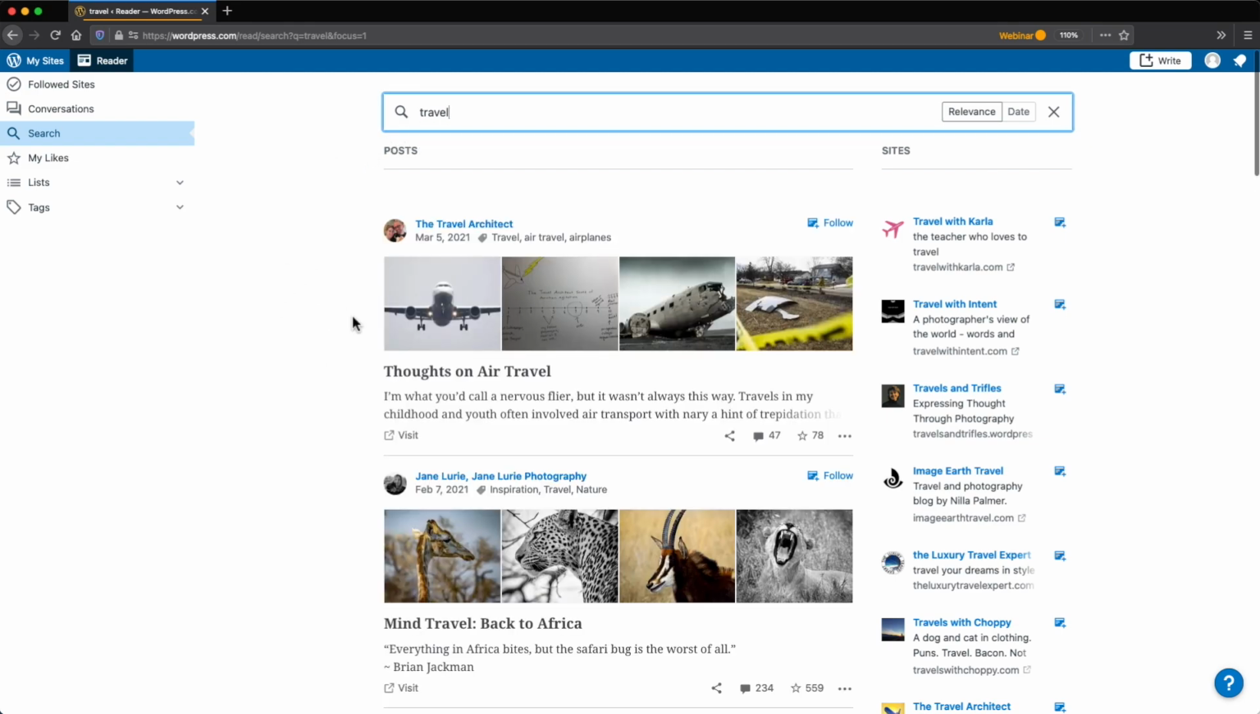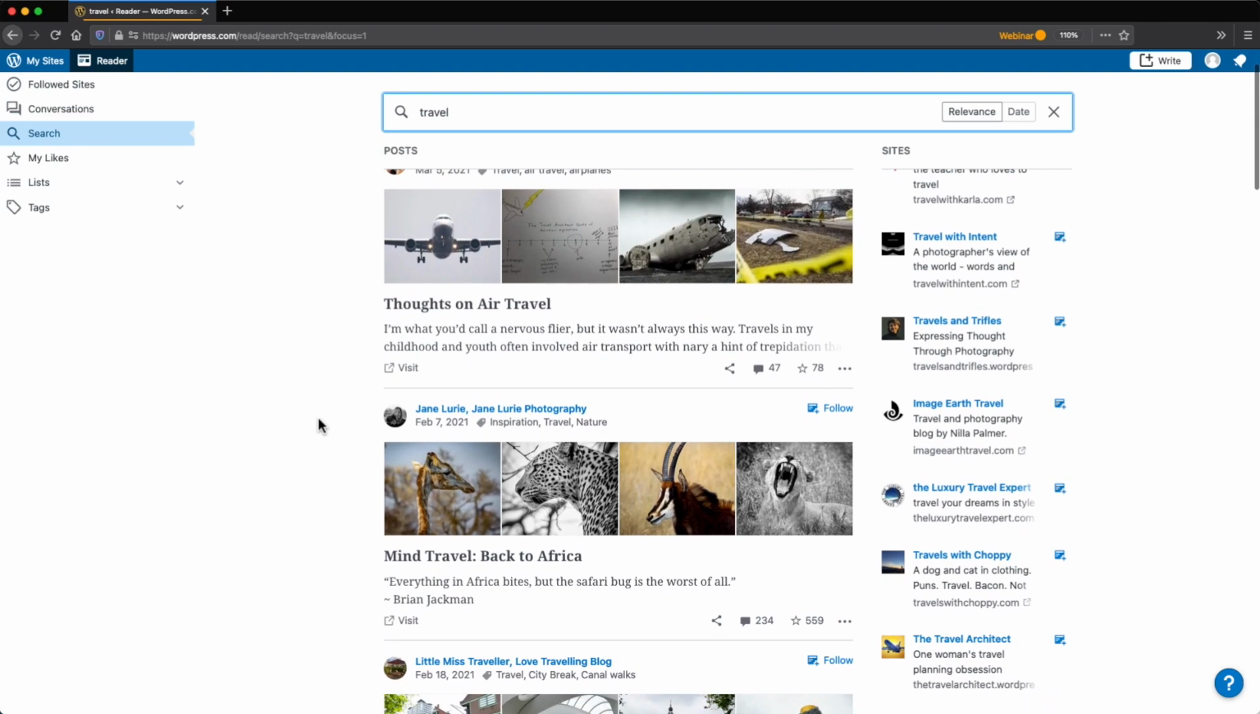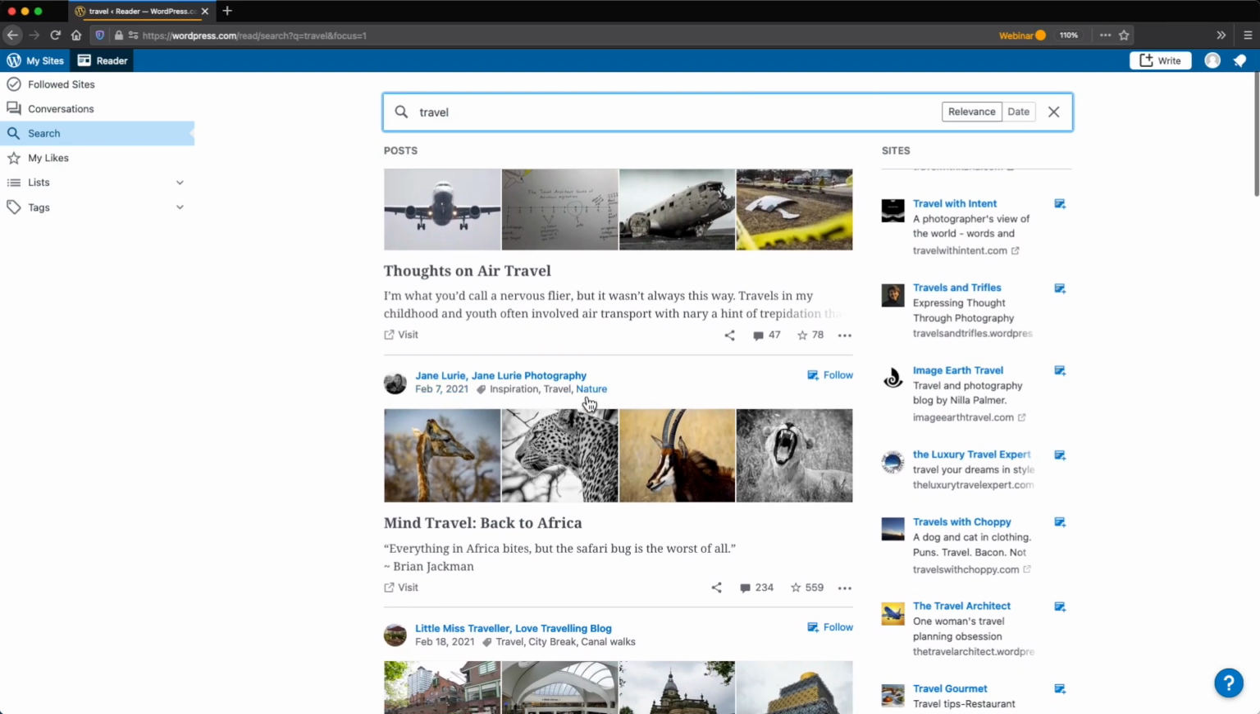So when I type in travel here, we can see a few things that appear. We'll have the name of a site that pops up, along with their most recent post. And we'll also see what tags they're using on their posts. So this is a really great way to see what other people are using for tags.